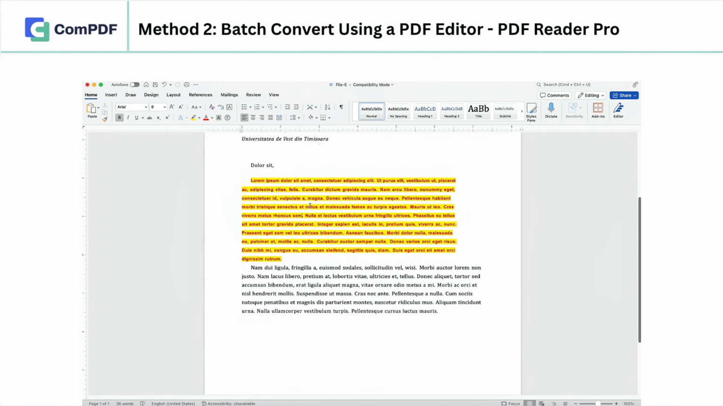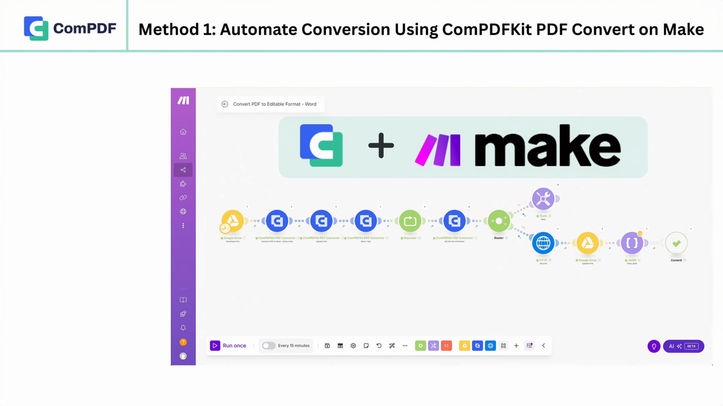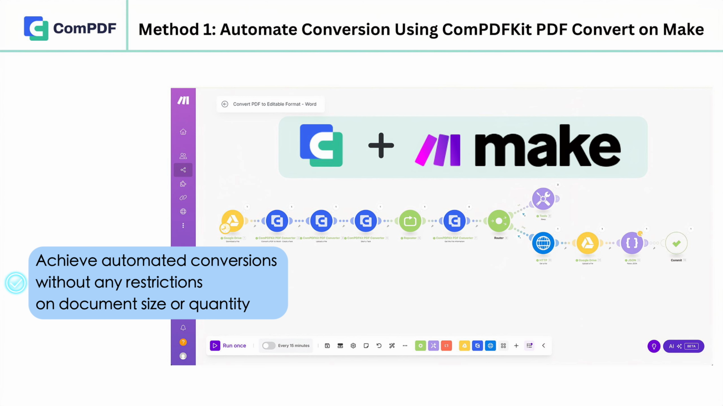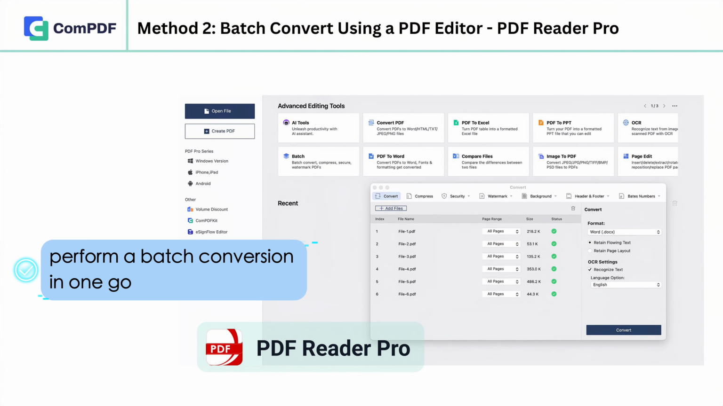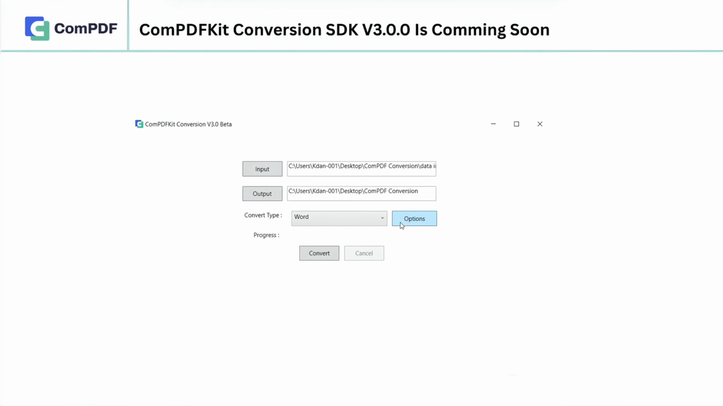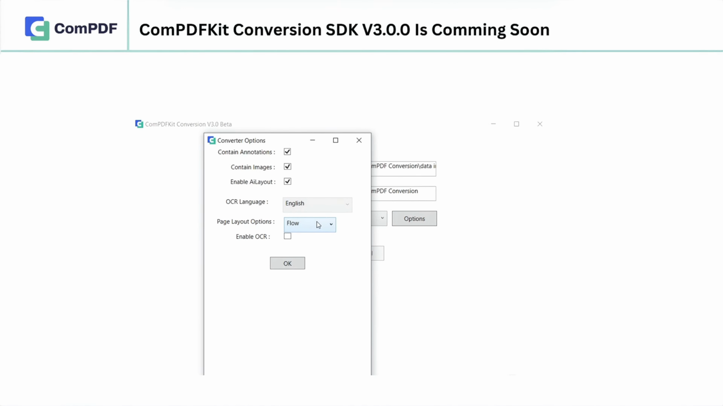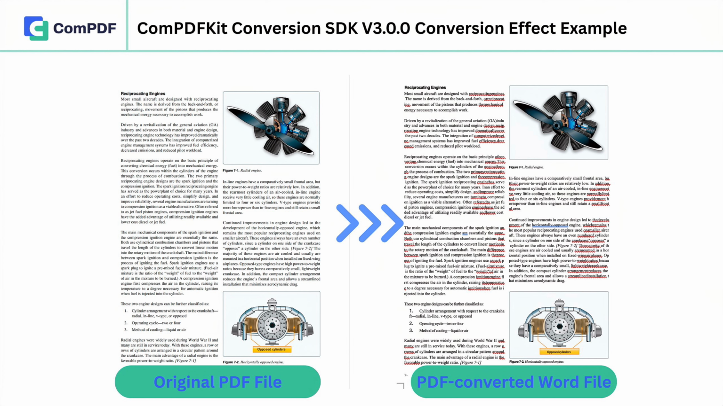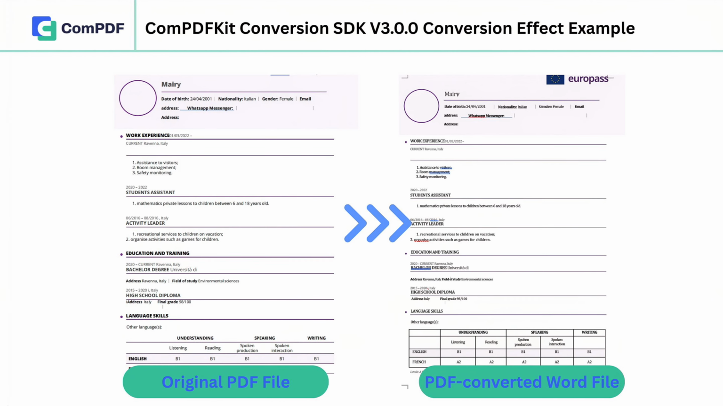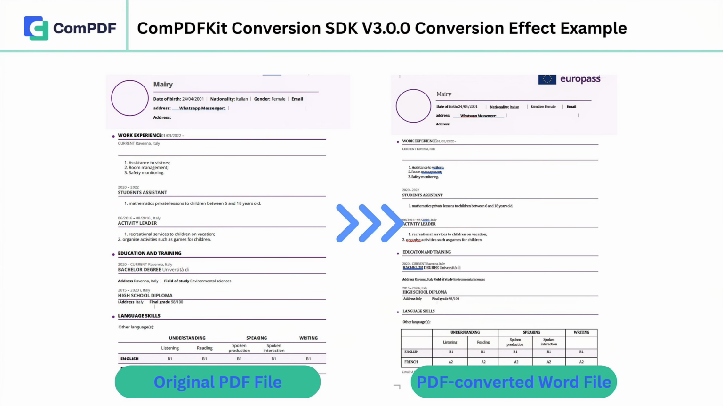Clearly, both methods can meet your needs. Using the ComPDF Kit plus Make combination, you can achieve automated conversions without any restrictions on document size or quantity, and it's completely free. With PDF Reader Pro, you can perform a batch conversion in one go, but it comes with a cost. Additionally, ComPDF Kit is about to release Conversion SDK v3.0.0, which adopts a hybrid layout mode that retains both text flow and layout formatting, significantly improving conversion quality and speed.